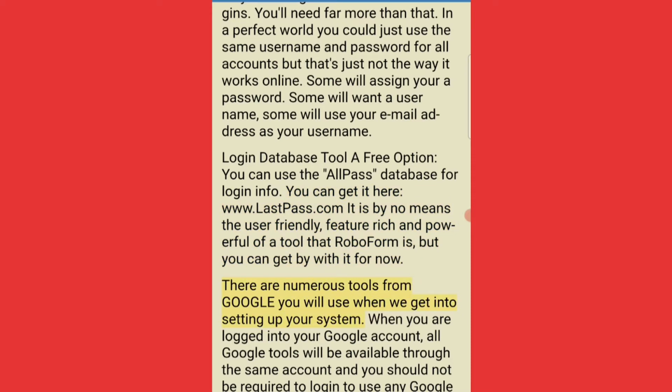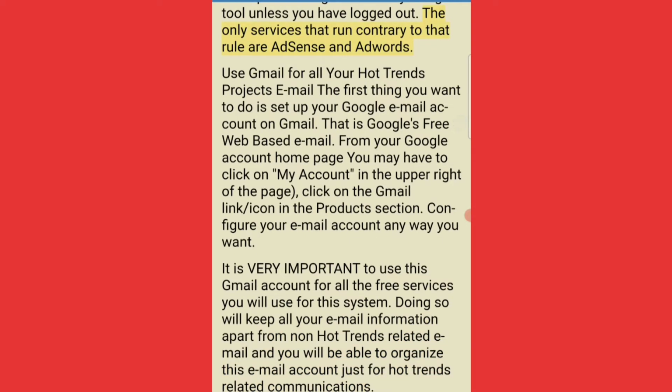There are numerous tools from Google you will use when we get into setting up your system. When you are logged into your Google account, all Google tools will be available through the same account, and you should not be required to log in to use any Google tool unless you have logged out. The only services that run contrary to that rule are AdSense and AdWords. Use Gmail for all your hot trends projects.